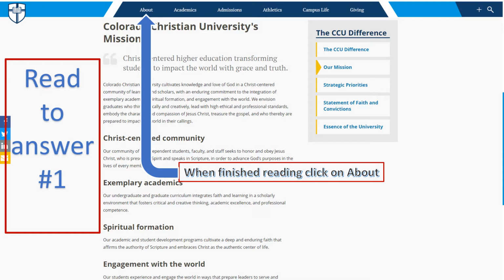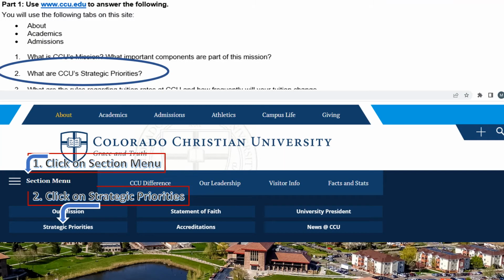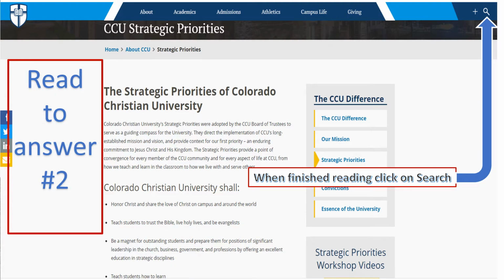Now, when you're finished reading all about this and answering the question on your study guide, then click the About button toward the top of the screen. Now, let's answer question 2. What are CCU's strategic priorities? Again, we are under the About tab, so you will see the section menu with all those buttons, and then you will see number 2 says click on Strategic Priorities. That will open up a page that tells you all about CCU's strategic priorities. Read to find the answer to number 2.